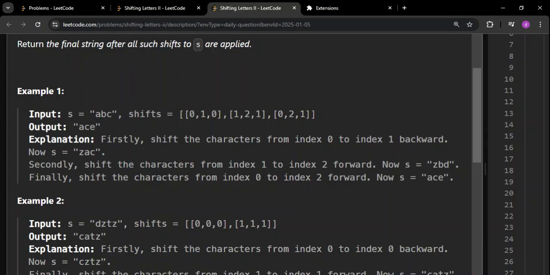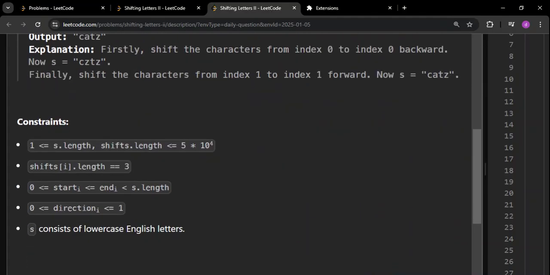I've already explained some of the edge cases. If Z is there and you have to move forward, it will become A. Similarly, if A is there and you have to move backward, it will become Z. These are the only two things that you have to know. Other than that, everything is easy. If you see the constraint, it is around 10 to the power 4. The length of the string is going to be 10 to the power 4, and it's going to consist of all lowercase letters. So these two things are very important.